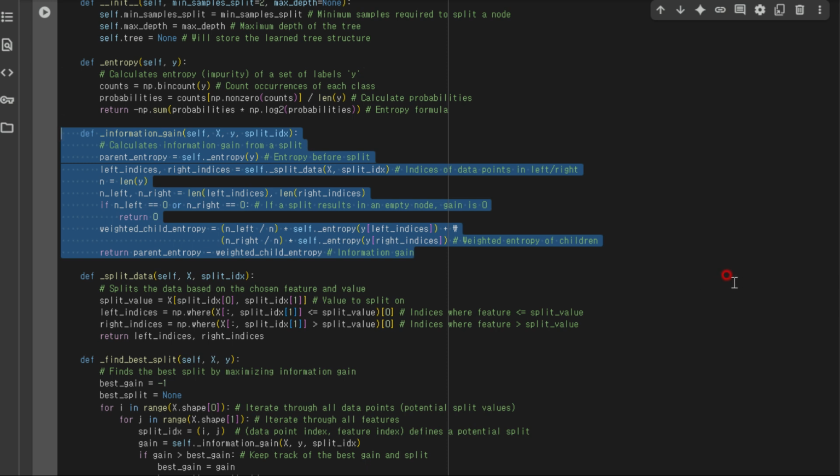The information gain function first calculates the entropy before splitting. Then, it divides the dataset into two subsets based on a chosen feature and value. It calculates the weighted entropy of these two subsets and subtracts it from the original entropy. The higher the information gain, the better the split.